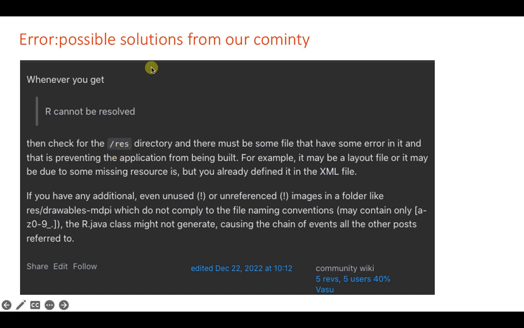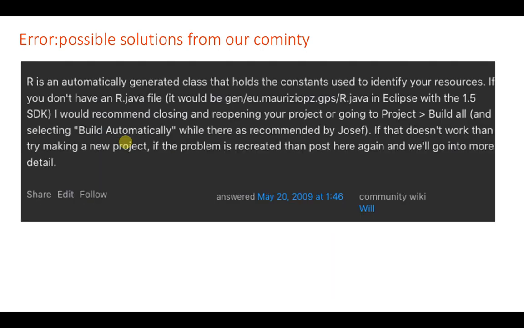So you can check your res directory and see if there is any error there, and if you can fix it, you fix it. That error is probably preventing the application from building. For example, it may be a layout file, or maybe due to some missing resource, or something you already defined in the XML file, which could bring the "cannot be resolved" error. Or if you have any unusual or unreferenced images in the drawable folder that cannot comply with the file naming convention. So make sure you really check on these issues before you proceed.